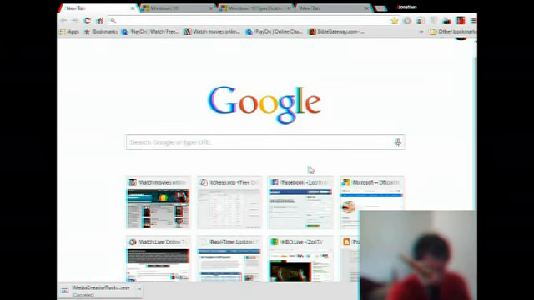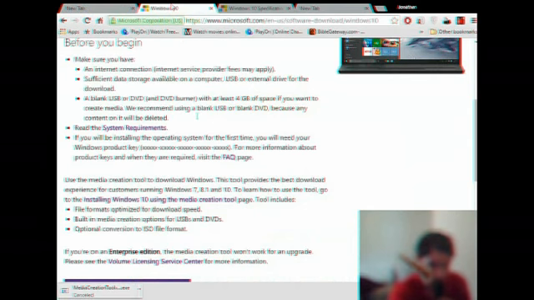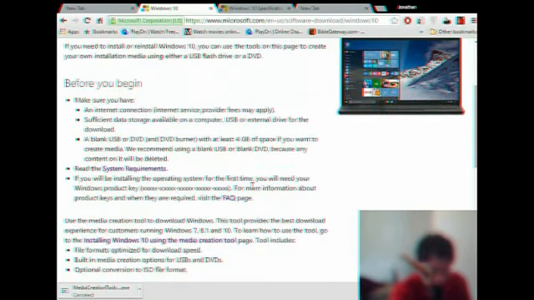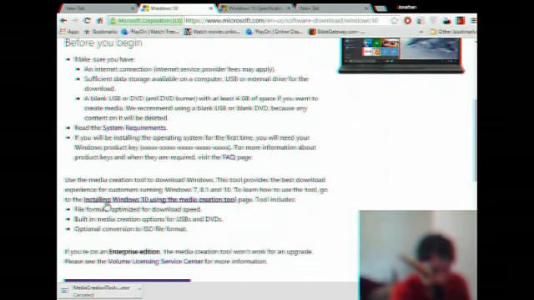Now let's get started. As of right now, what we are going to be looking at is the new Windows 10. Download Windows 10 right here. It is a free upgrade, actually allowed on an 8.1 version of Windows. Actually Windows 7, 8.1. And we can actually install Windows using the media creation tool.